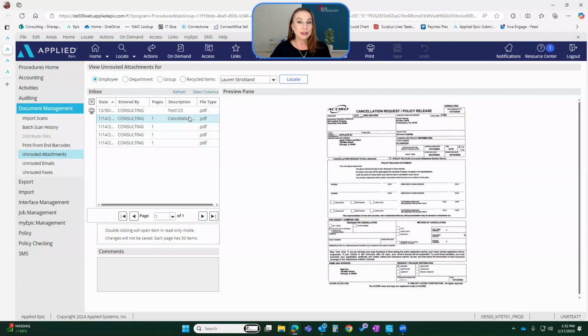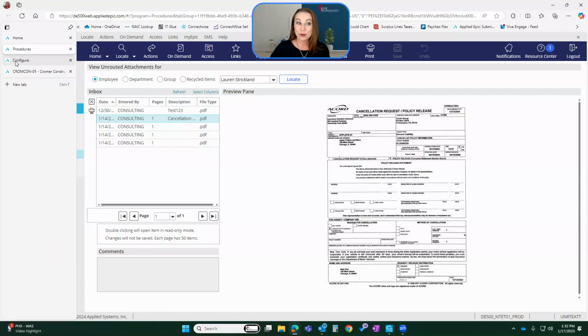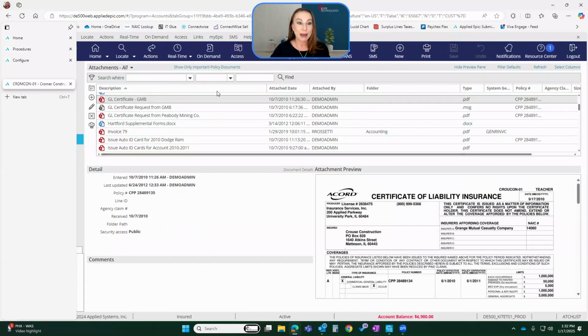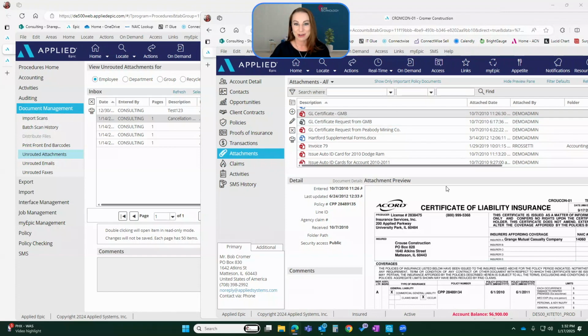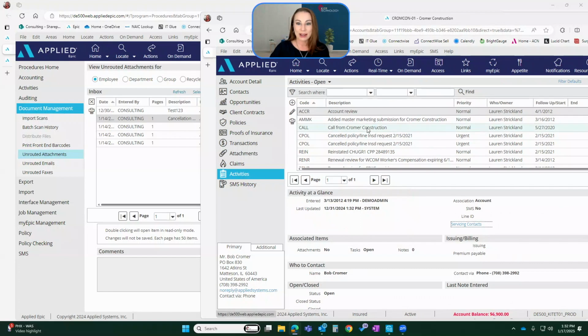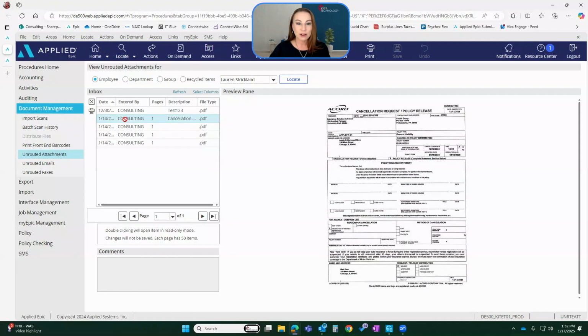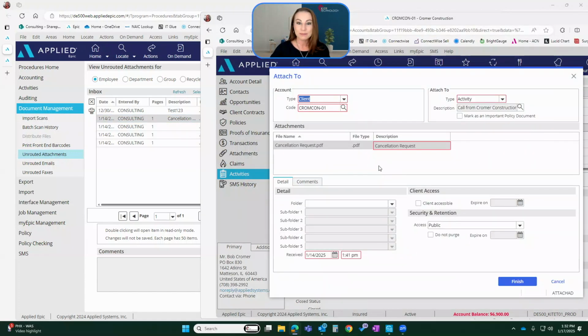The next option that you have for actually attaching this is you can also drag and drop. So I am going to pull my tab out for Cromer Construction so that I can show you. You can also drag and drop from the unrouted attachments. So if I wanted, I could come over here to my activities and I could just click on that document and I can drag it right over to that activity. Once I drag it over to the activity, it's got all of the information pulled in for me.